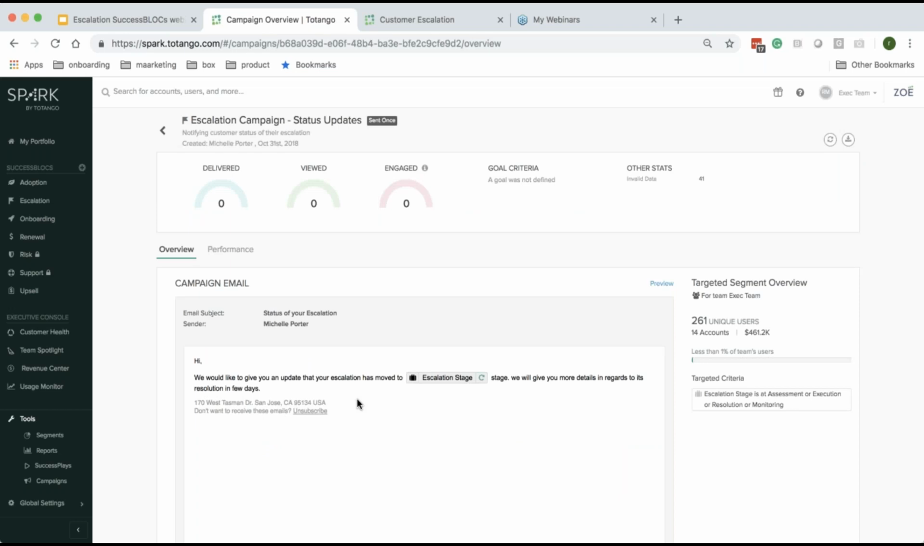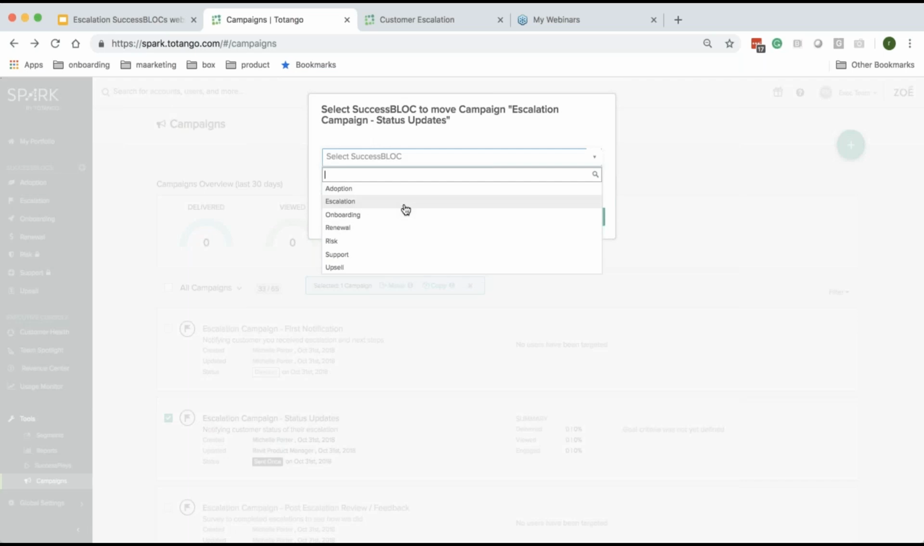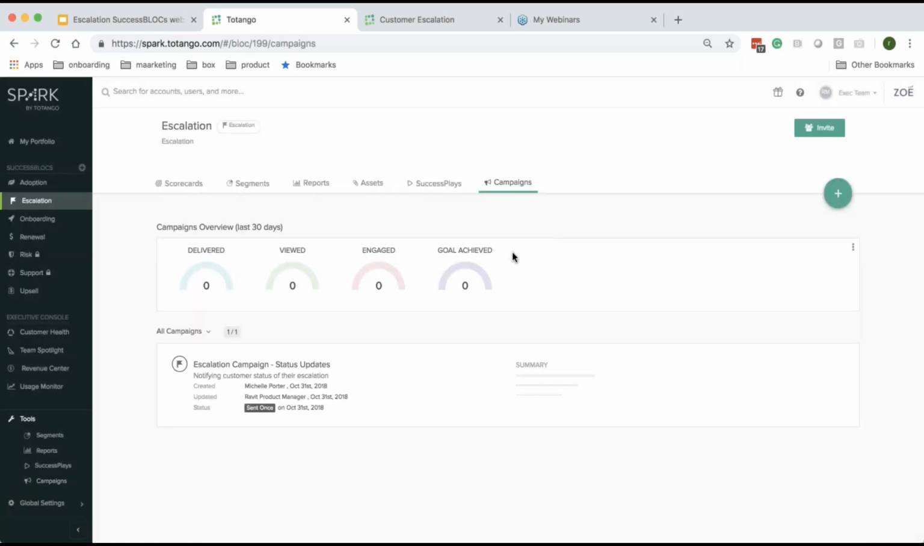What I can do right now, besides only looking at this campaign, is move the campaign again to the success block. So this is the escalation success block. I can move the campaign, and again, right away, it appears on the escalation success block. So the escalation success block gives me an end-to-end picture of what has been happening with escalation, how to drive escalations, how to engage internally with my CSMs to make sure they are promoting those escalations from stage to stage, and more than that, how to engage with the customer.